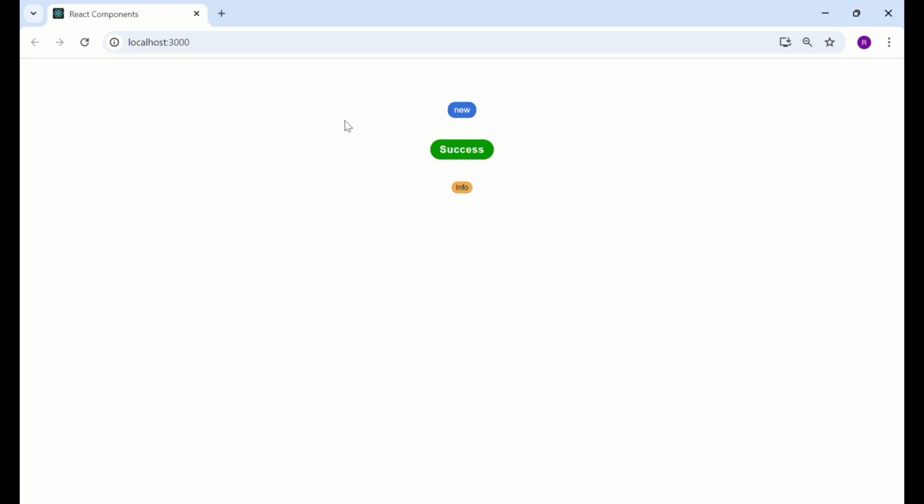First, here's a simple badge using default properties. The text says new and, as you can see, it's styled with a default blue background and white text. This is the basic badge setup with no extra customization.